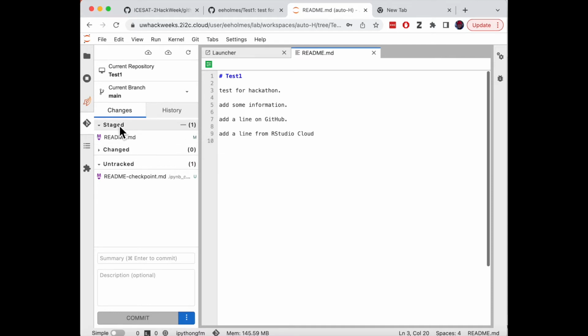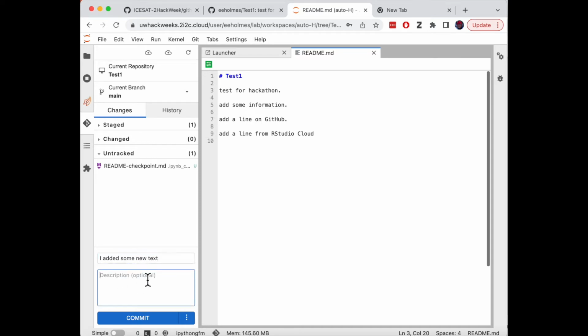So again, I'm showing this with one, but imagine you had a bunch that you all wanted to put the same comment to. You could do that. So I've got these ones staged. So now I can go down here and make a comment about that. So this is just, I added some new text, however much you want to put in there for the hackathon.